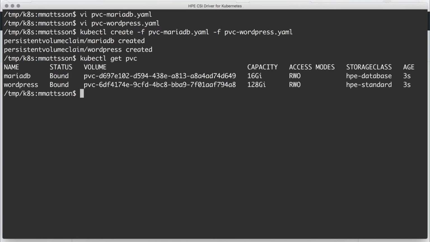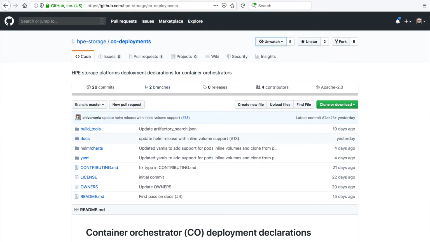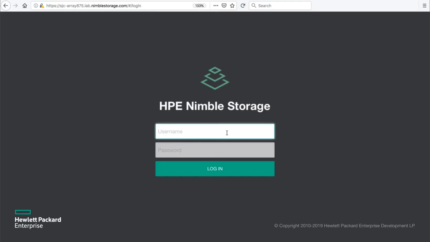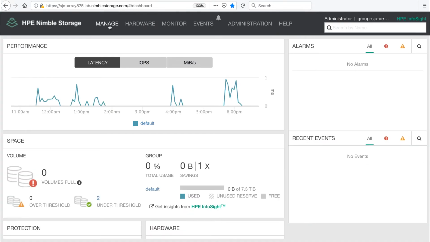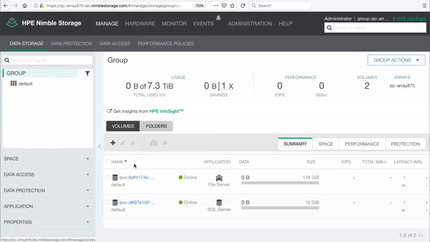All right, they got immediately created and bound. So we have two persistent volumes. And what I'm going to do is log into the HPE Nimble Storage array and show you that these volumes are actual volumes on the array itself. Okay, back to my CLI here.